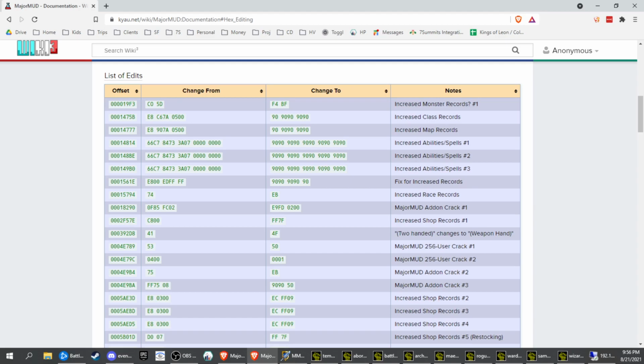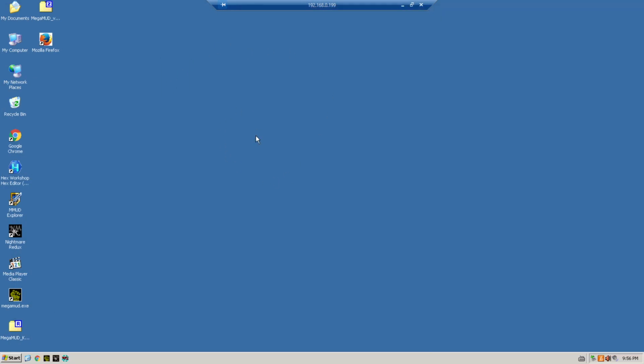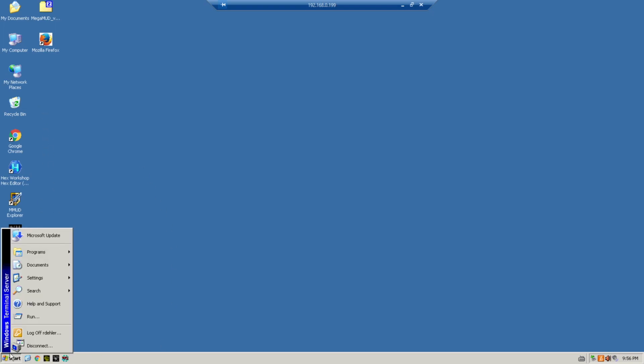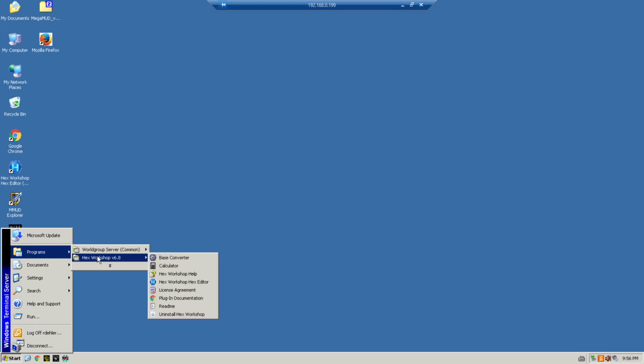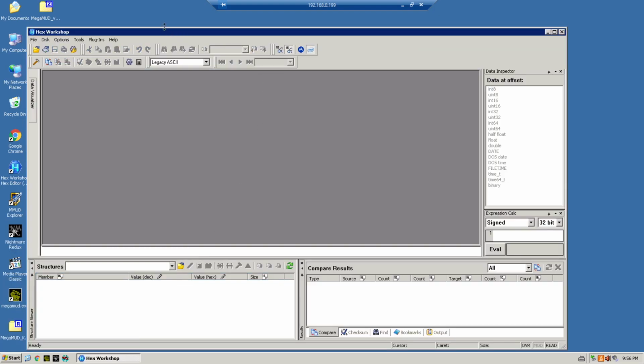So what I'll do is show you how this could be applied. So here's a list of edits I need to make. I'll put this in a window to the side for now. What I have here is my remote desktop, and I have the board shut down. I will go ahead and load my hex editor. It's always a good idea to make a backup, which the hex editor will actually do. Hex Workshop is what it's called, is what I'm using.